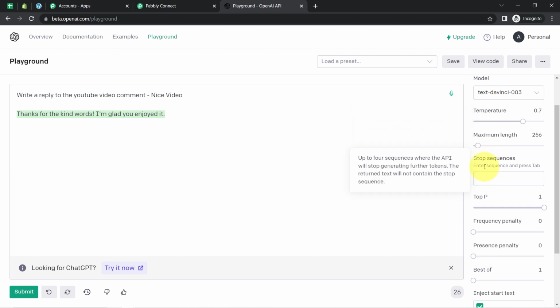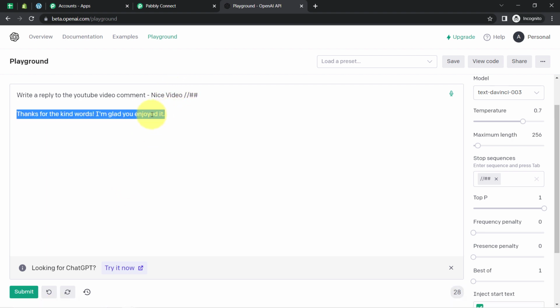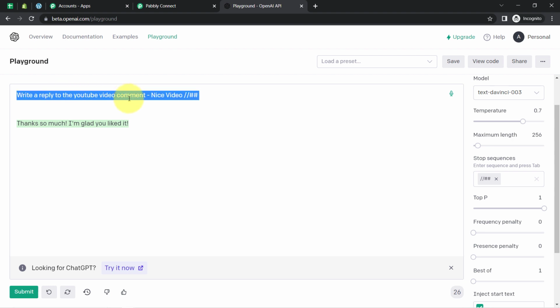Asking for the stop sequence, enter the stop sequence and press tab. You can use a combination of any 4 characters. So let's say I use the combination double slash and double hash, and when I click on add, you will see it start being considered as the stop sequence in my content. If I use the same sequence here, I'm basically telling the system that my content ends here. Now I'm going to delete this particular line and click on submit, and you will see how it considers that this instruction has ended here.